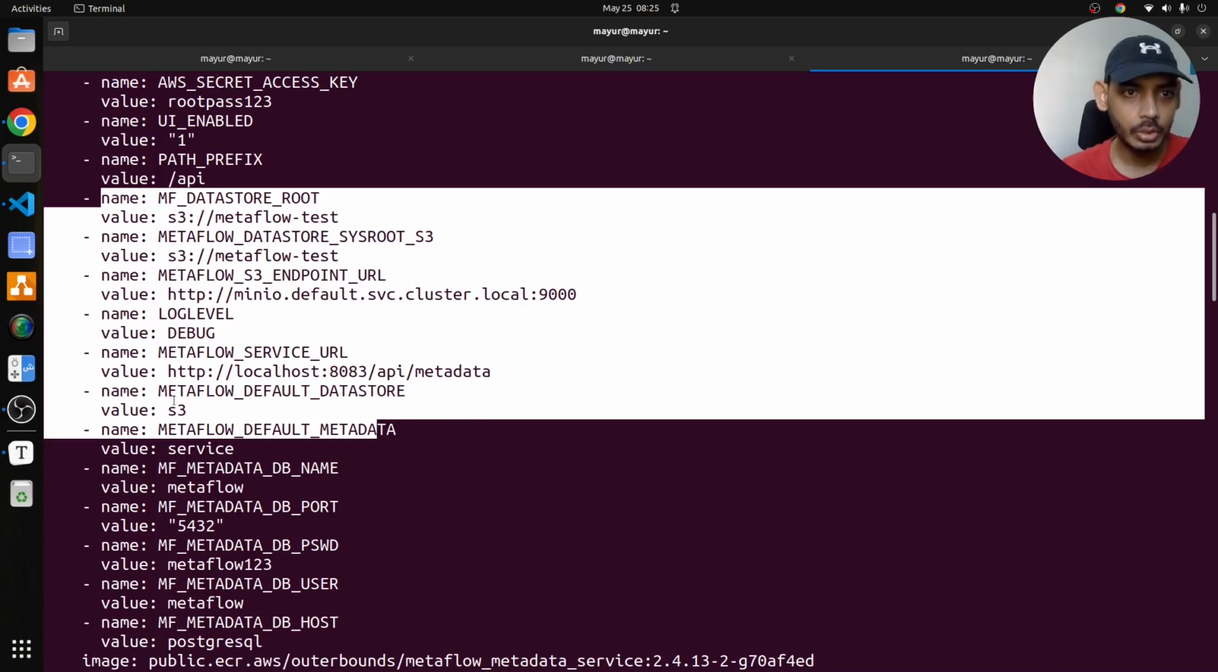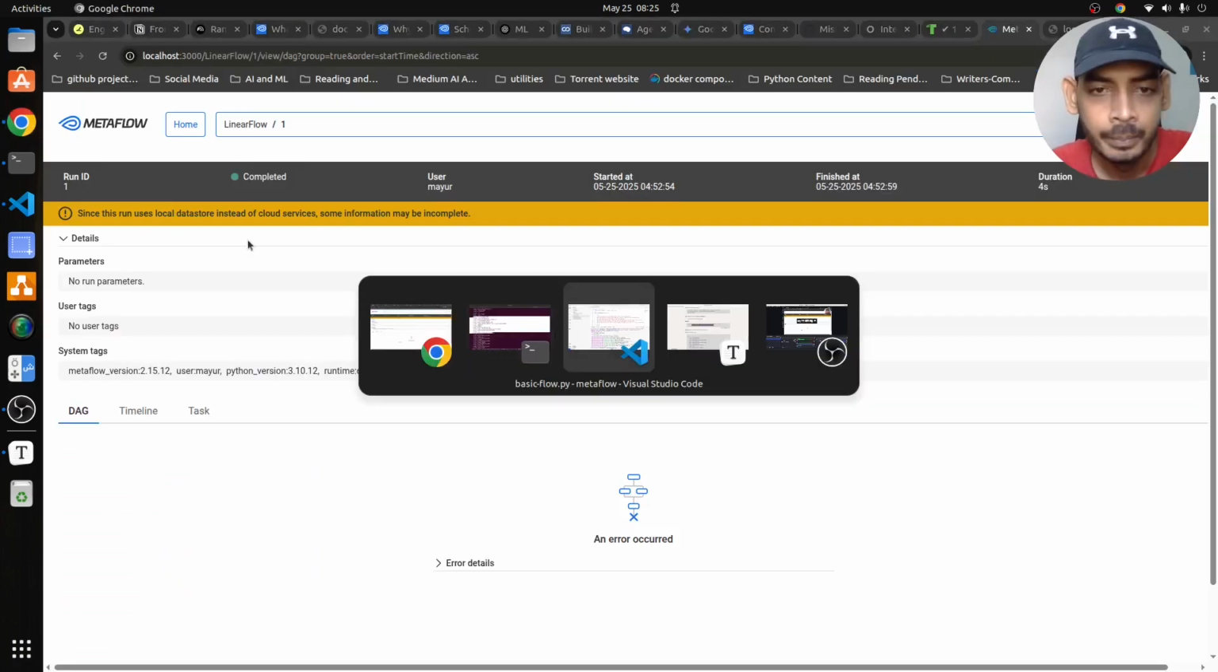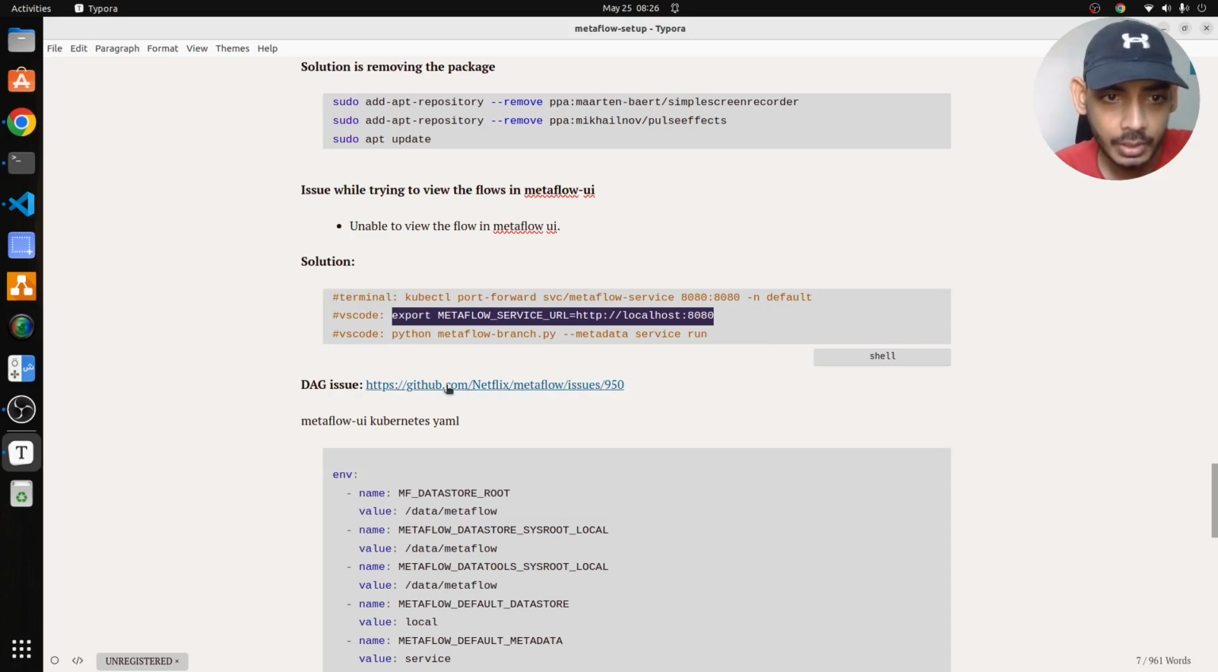The default store is an S3 bucket, and these are the locations where Metaflow looks for information for creating the DAG. Now this is not possible right now. So what we can do is point it to local and then try it, but it's not working because I have already seen an issue that happens while running it as local. I've mentioned the error here, the DAG issue.